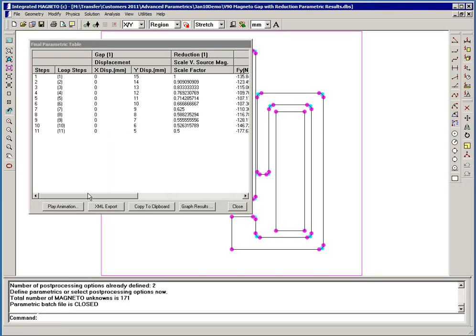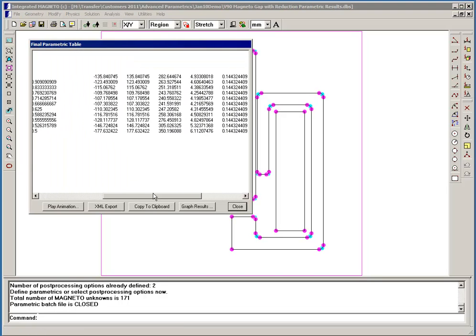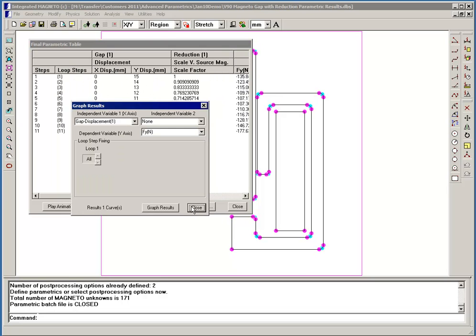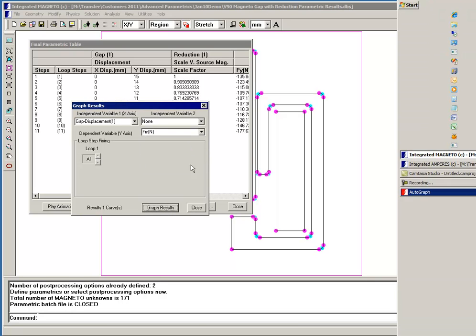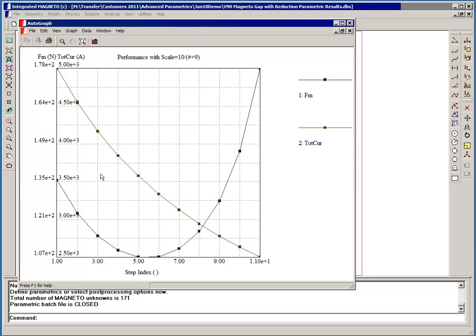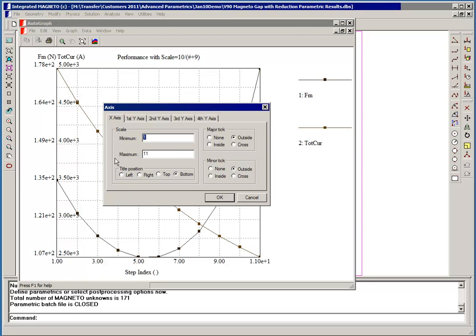So looking at the results, they're all again displayed in the table. And we'll graph the results now. First thing we'll plot is the force as before. And then we'll also plot the total current. And make our fonts larger again. And we'll change our axes.